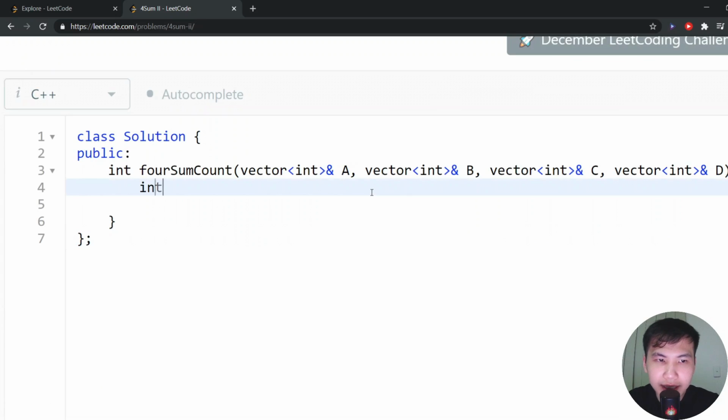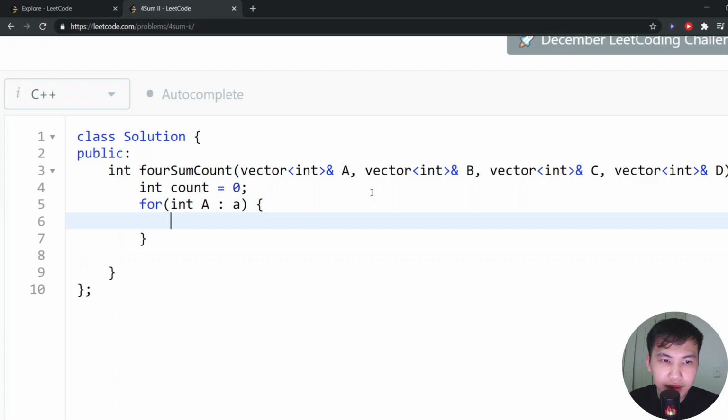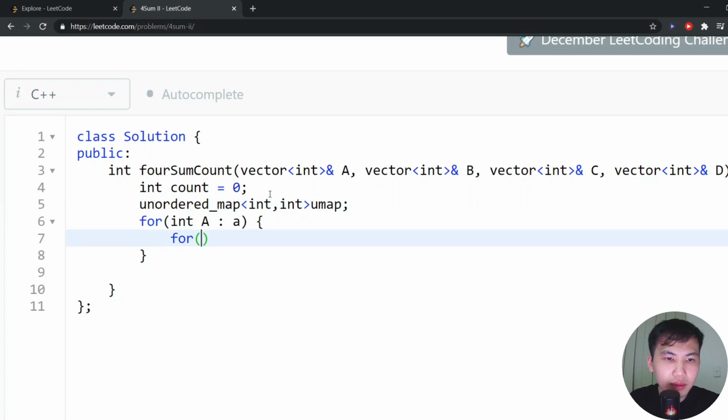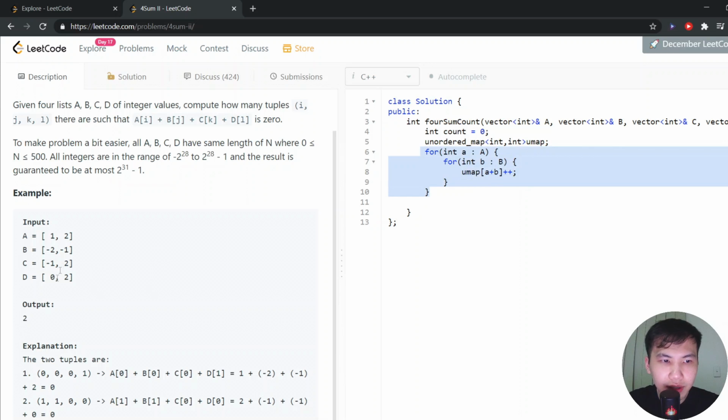We want to initialize the variable counter and set it to 0. And what we want to do is get all the combinations of A and B. Let's have an unordered map to store the combinations. This code is going to store all the possible combinations into the unordered map.